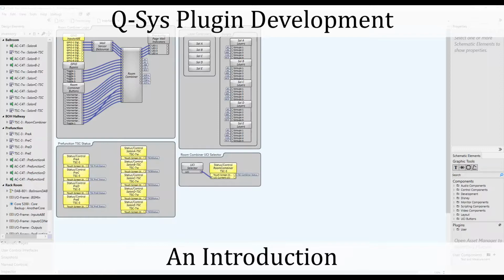Now, a quick disclaimer. I'm not very experienced in developing Q-Sys plugins, and I'm still learning it myself quite a bit. So the things I do might not be the best way. Even more importantly, this is a basic tutorial. There are a lot of things here that I will not cover. Hopefully, I'll be able to get into them at a later time.